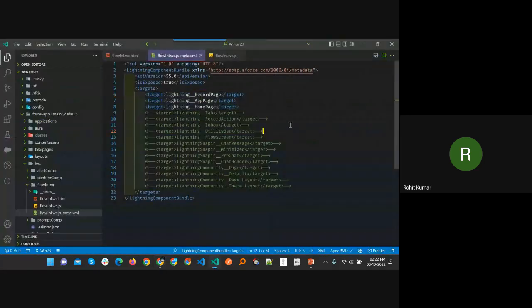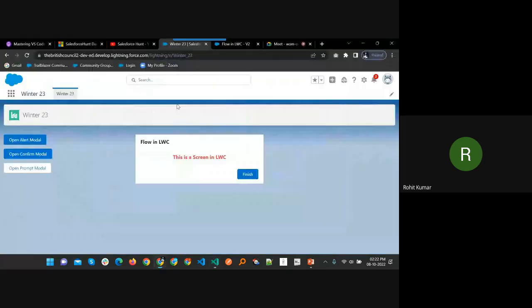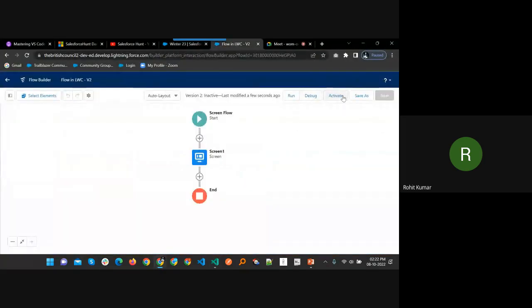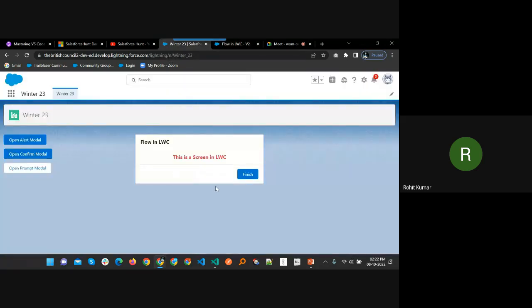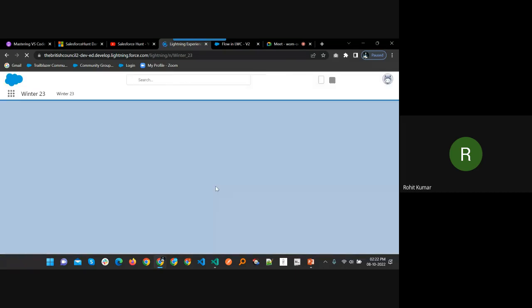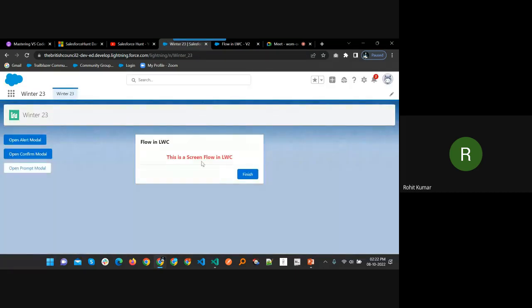So let me check here. Is this flow version 2, and is it activated? It should be activated. If you want to use any kind of flow under LWC, always activate that flow. That's why you could not see the latest update here. Okay, let me refresh it, and here you can see the changes. This is a screen flow in LWC. This is the best feature under Winter '23. You can use screen flow inside LWC, or you can use LWC inside screen flow, vice versa. So this is the first feature.